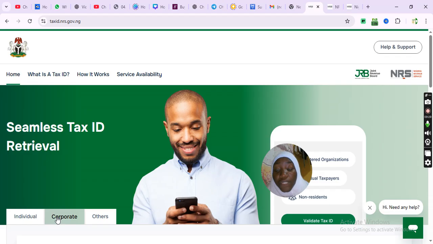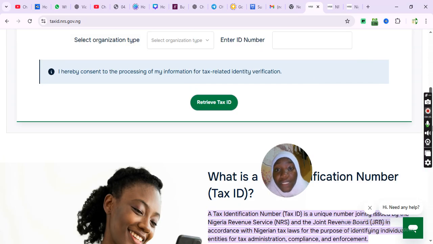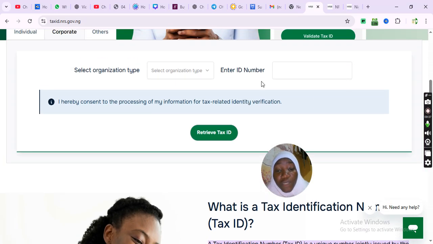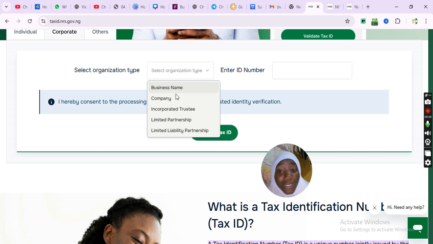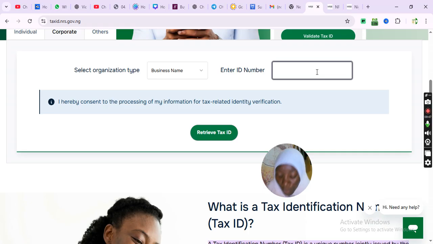So if you want to generate for your business or your company, just come to corporate right here. Come to corporate, scroll down, then select the organization type. This process can be used for any of these: business, company, incorporated trustee, limited liability, partnership, or any other one. But what we want to do is for business name, right? The one we want to do now is for business name. So just type the registration number without any BN or RC or IT or anything. Just input the number like that, 83.